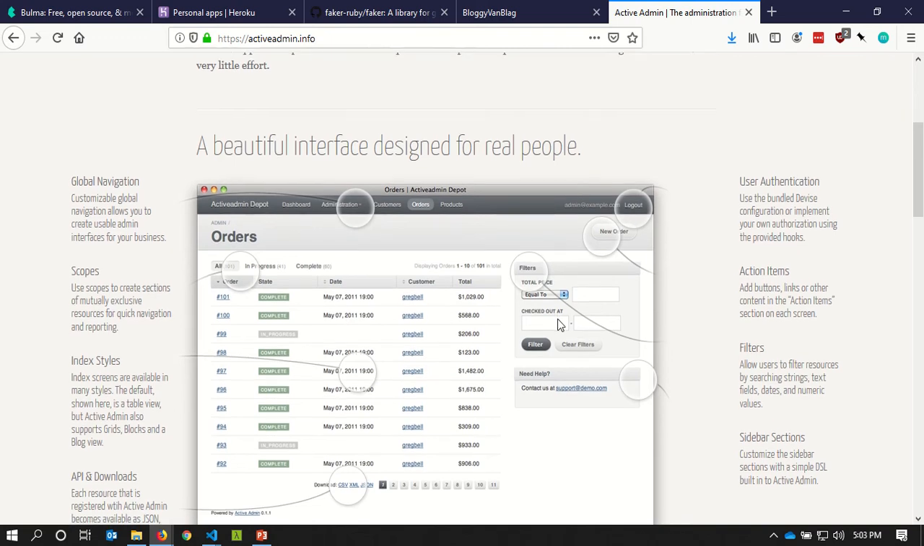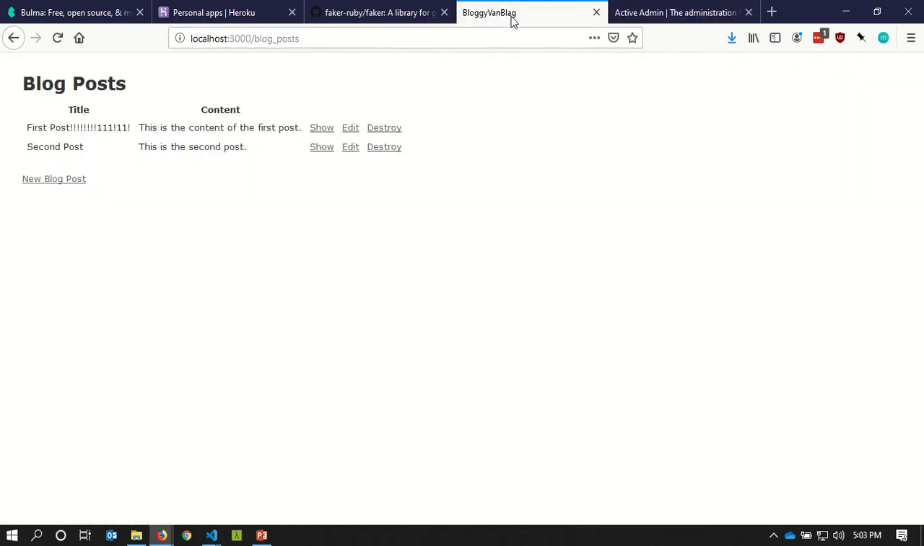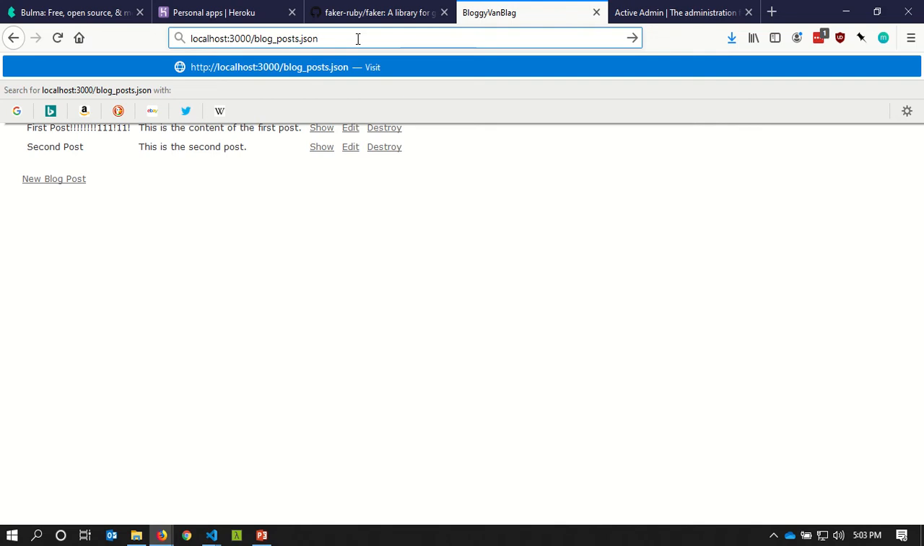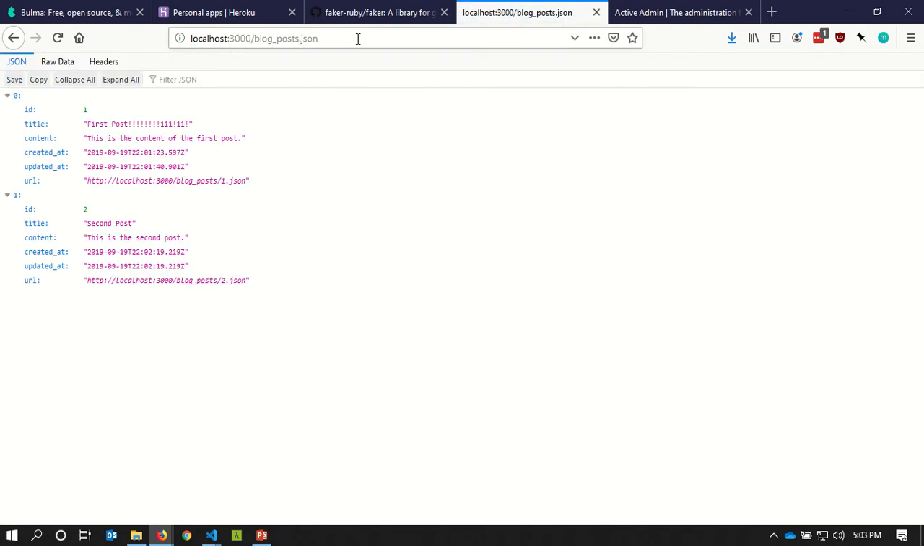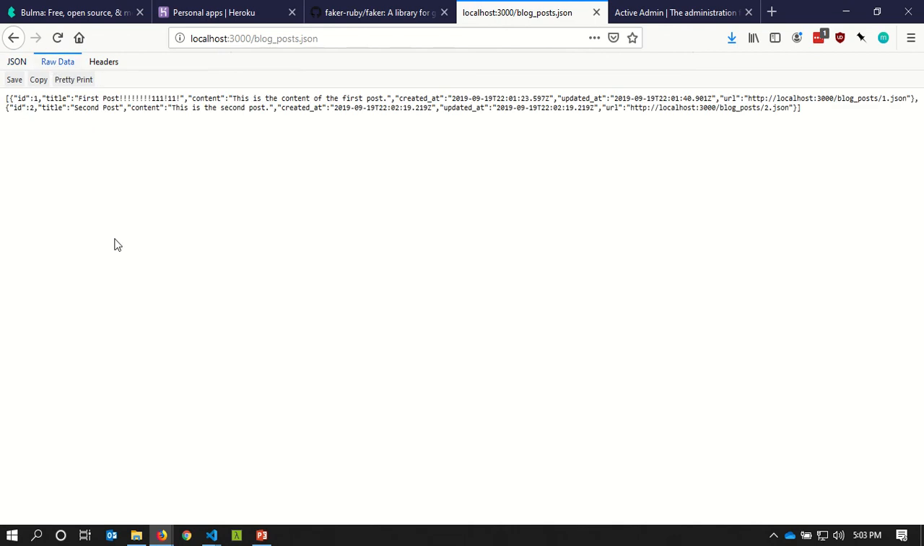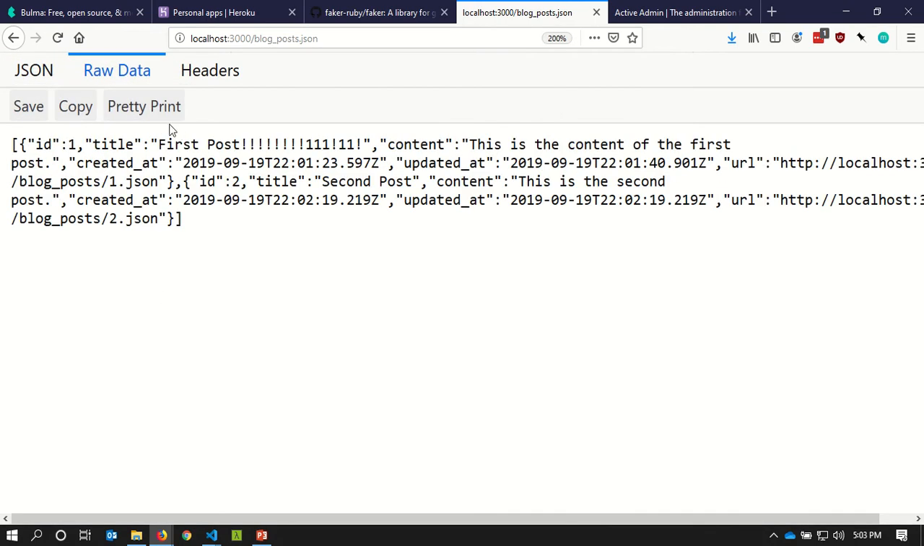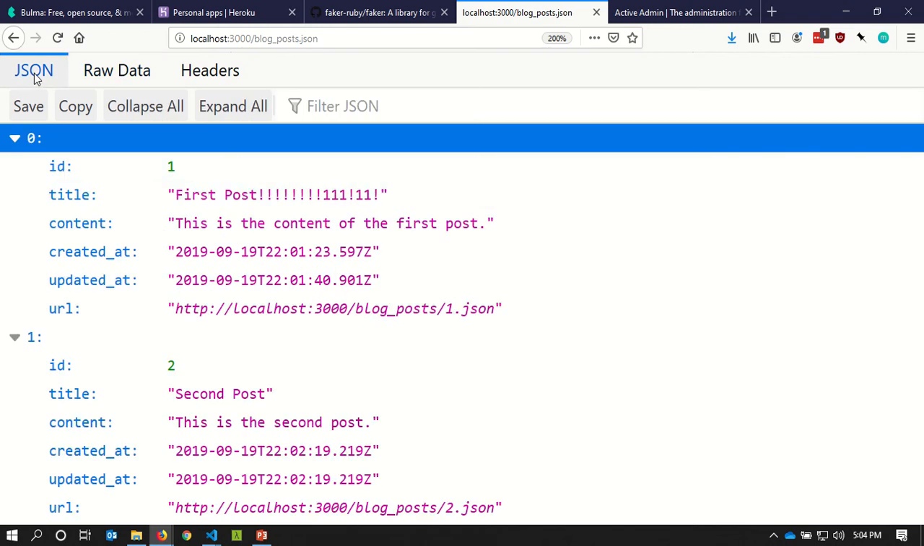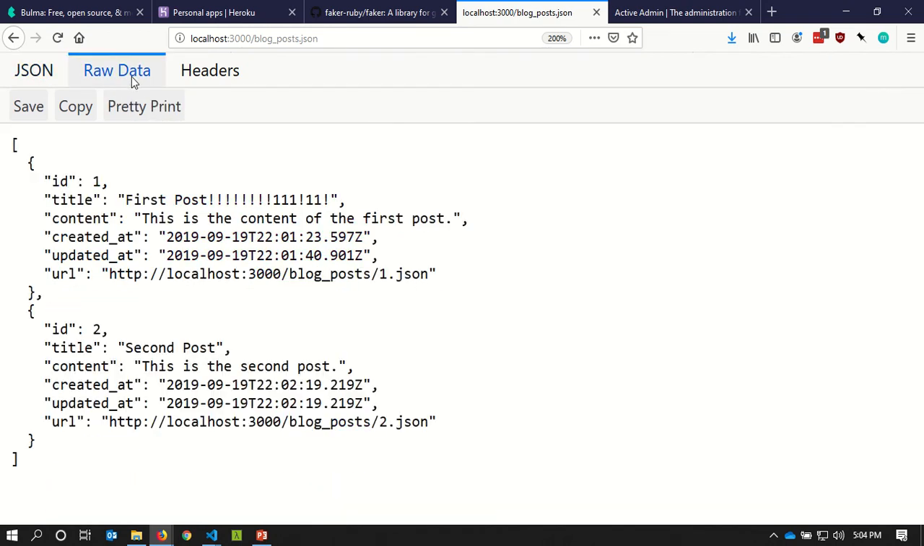It's really, really nice. The other thing that you get right out of the box with Rails is an API. So if I add .json to the end of any one of these URLs, we see that it's also going to return JSON data to us. And so there's the JSON data. You can pretty print it or show it. Firefox shows it in a more parsed out way. That's pretty incredible too, right?